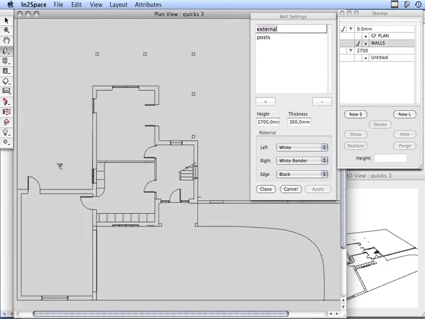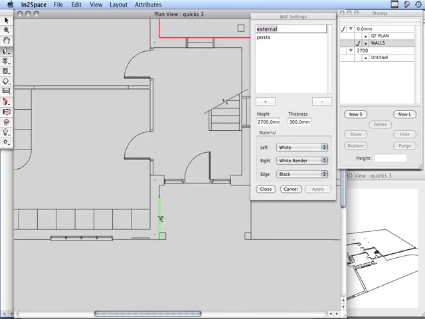So let's start off. I'm going to build our wall by simply tracing round. You'll notice that we don't need to go near to the edge of a line to actually pick up the hot spot to snap to. Go past halfway and we find that line.